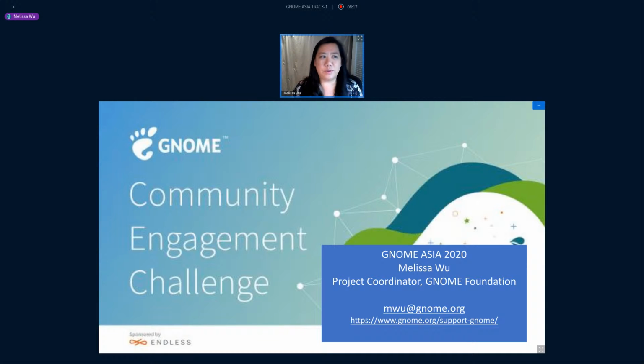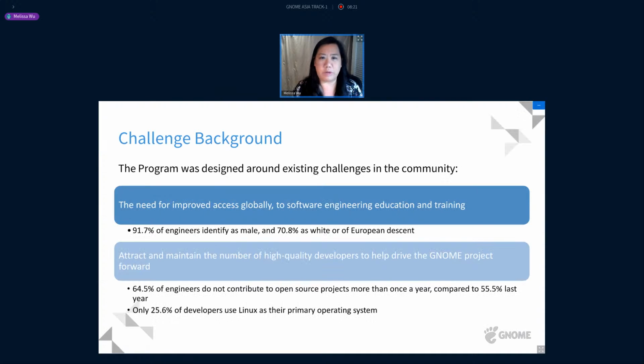Thanks to a grant from Endless, we were able to create this program, and it was designed around existing challenges in the community. Specifically, we had identified that there was a need for improved access globally to software engineering education and training. We also wanted to try and create a more diverse environment, as we found that a number of engineers identify as male and/or white and/or of European descent.